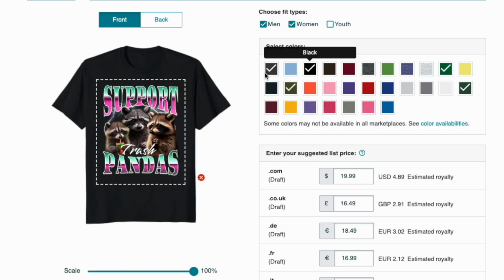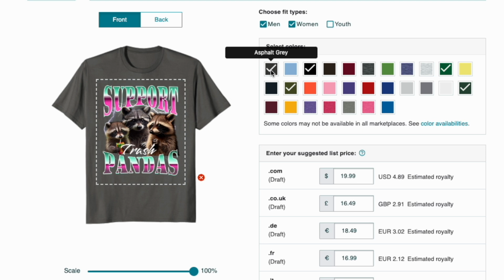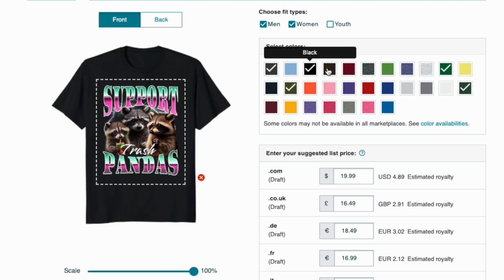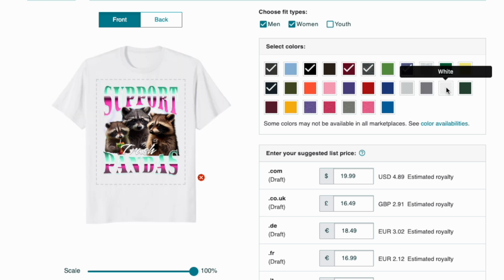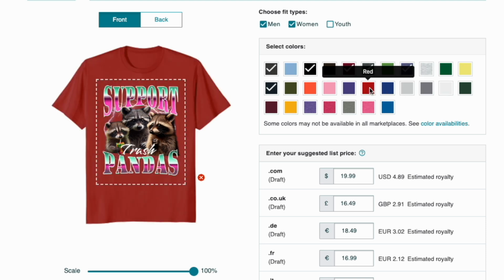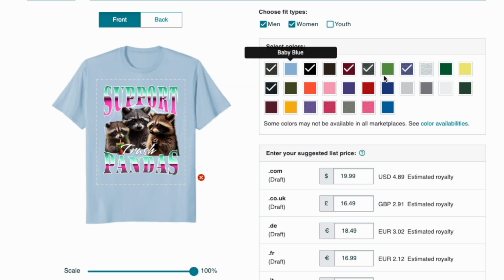So there's black. Here's asphalt gray. Kind of works. It's going to work on the darker colors. Cranberry red, probably heather gray. As we get closer to some of these other ones, it's going to kind of lose the lightning and darkness effect here. So I wouldn't put it on anything too light. You can see on a white that definitely doesn't work, and on red, kind of iffy. So keep it to some of the darker colors like these.